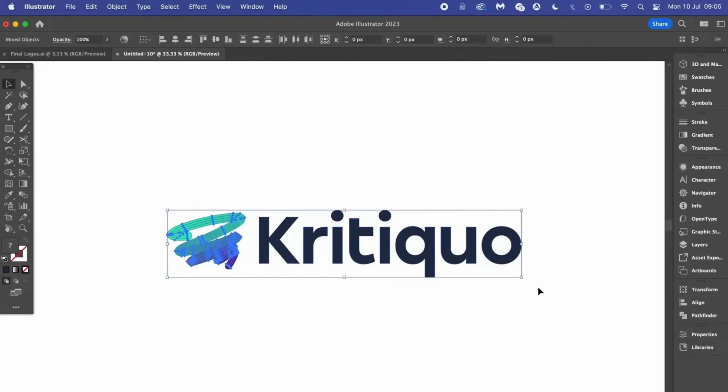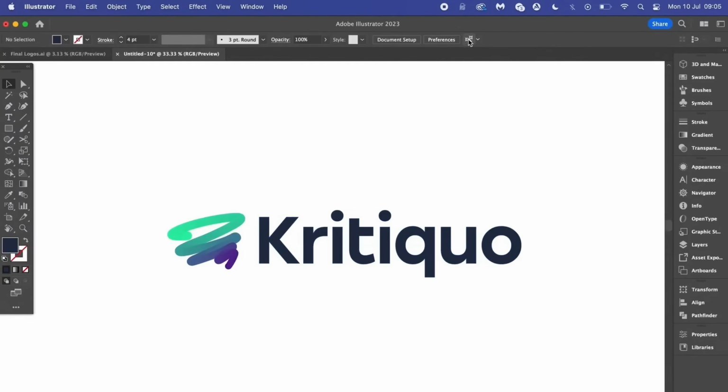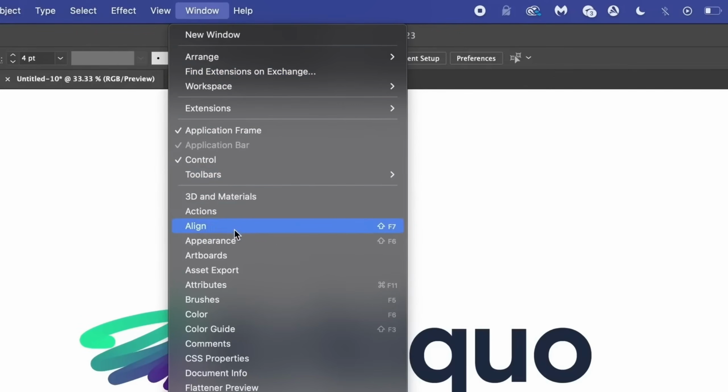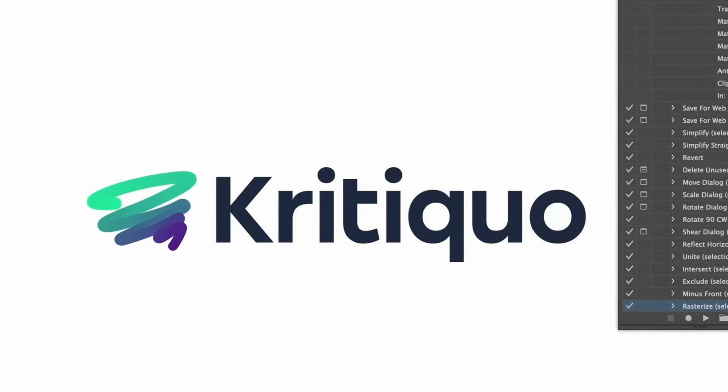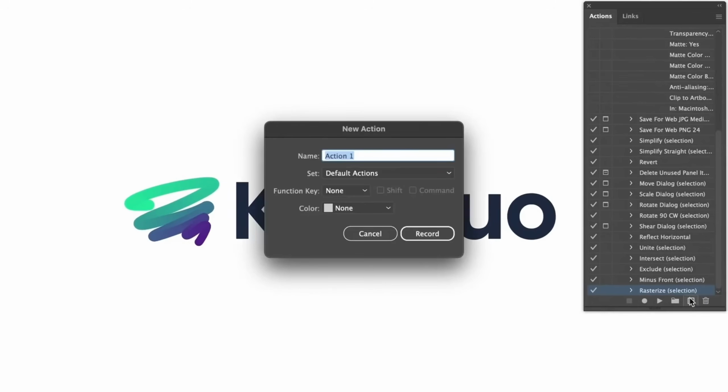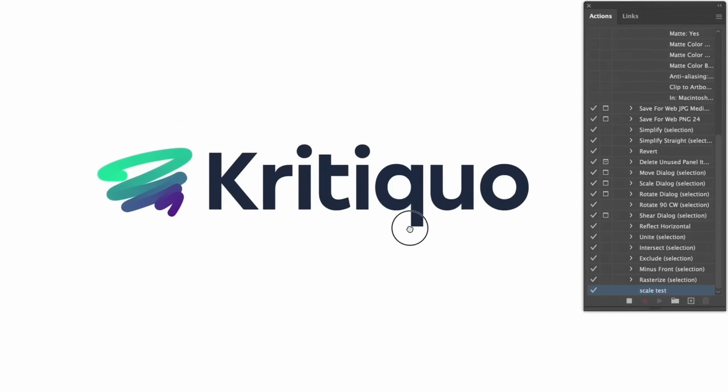I've got a logo design that I've made, but there's one crucial thing every logo designer should do. So head up to Window and then open up the Actions panel. Okay, cool, so now create a new action and call it something like Scale Test. And once you hit record, you're now recording every single action that we do in Illustrator.